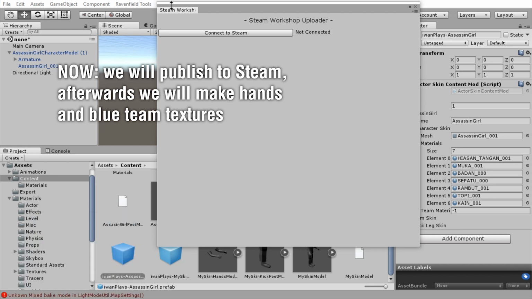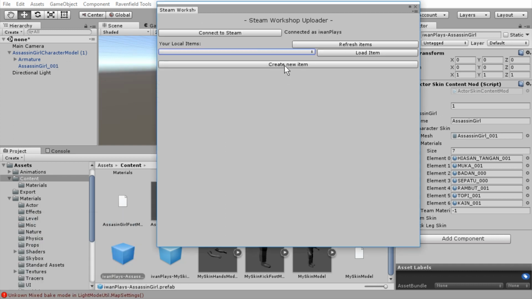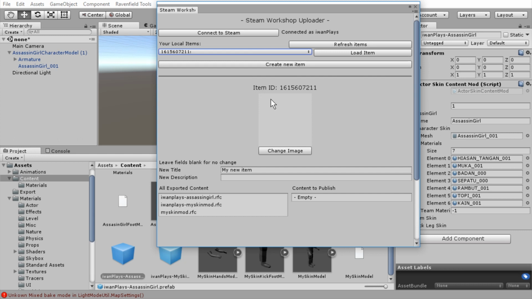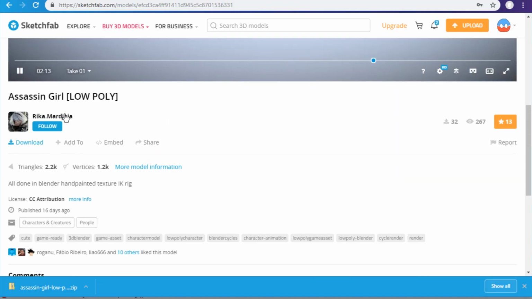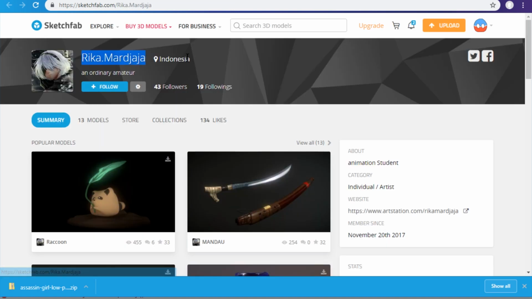Alright, it's running. Let me just connect to Steam and create a new item. Oh, and I have to make a preview image later. Let's call this Assassin Girl. Yeah, anime Assassin Girl, why not? I'm just gonna make sure to credit the author. Oh, so it's Indonesia, so that's where the names of the objects are from.